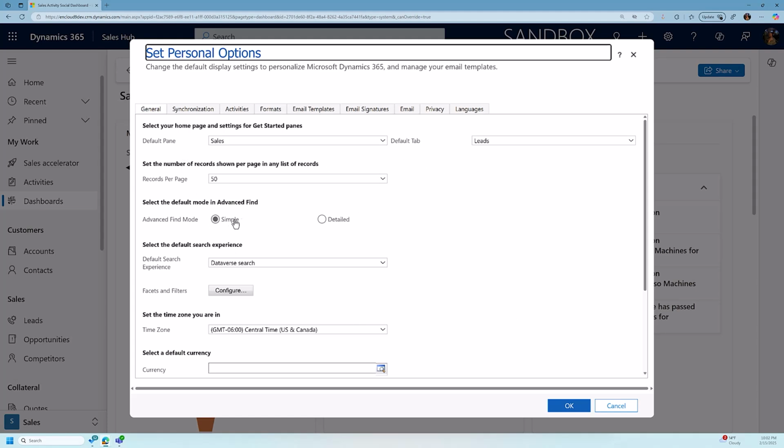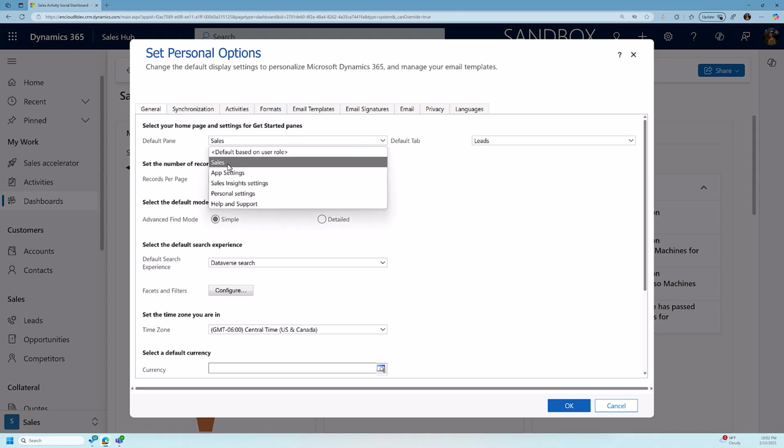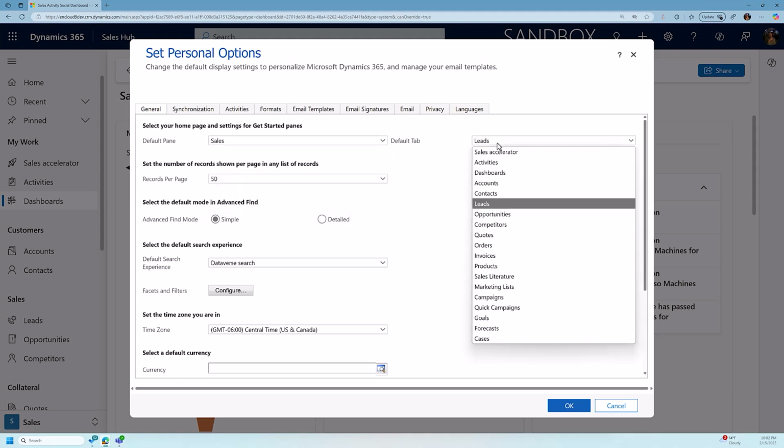So I'm going to go through the ones I always recommend my clients change to fit their users and get the best usage out of Dynamics. So first thing on the General tab, there's a number of settings that I usually recommend. First thing I want to do is make sure we set our default pane and our default tab. So what this means is when I start Dynamics for the first time and every other time going forward in the future, I want to get right to the most important thing that I work on.